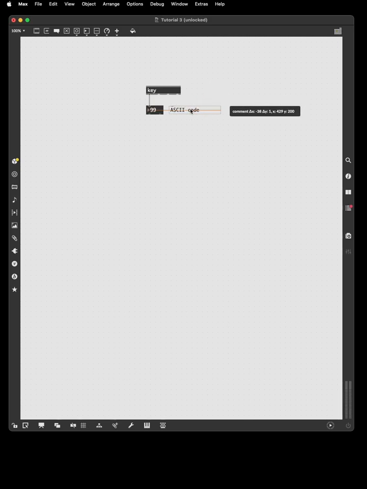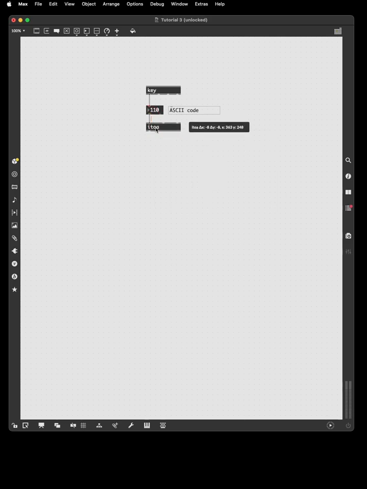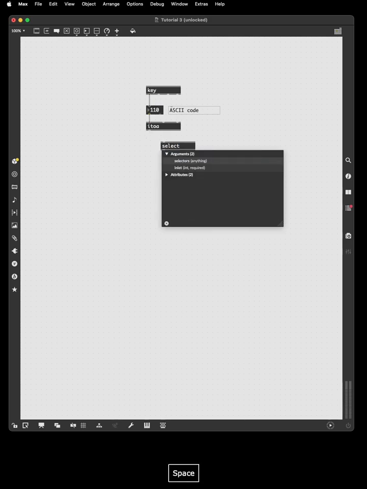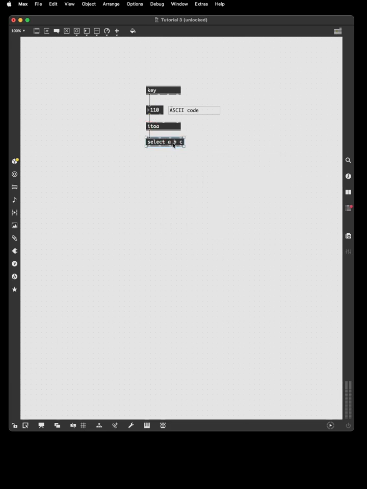And that's not very readable for us. That's not very useful. So there is an object called itoa that takes the integer ASCII code and converts it to the character. If we hook that up to the right inlet of a message box, now I can see A, B, C. And it is useful to have this ASCII code, but it's of course easier to deal with the letters visibly like this. And we can use the select object here, select A space B space C, and now things can happen when I hit the A, B, and C keys on my keyboard.